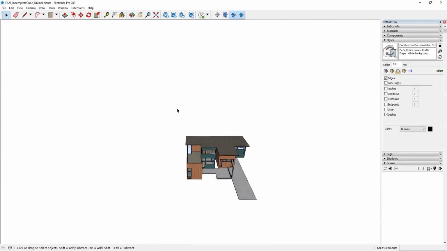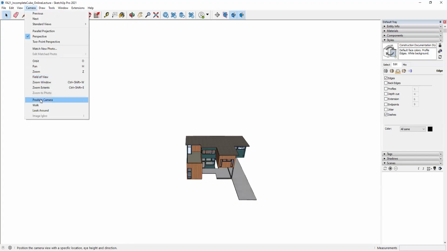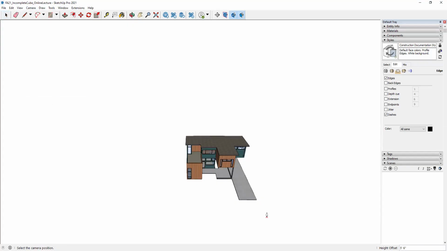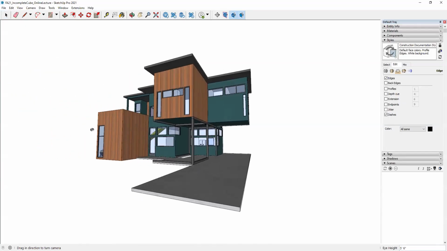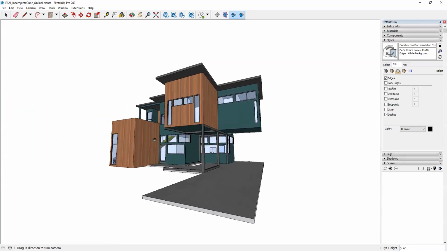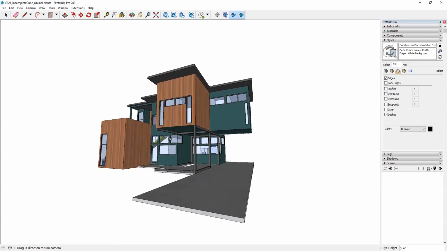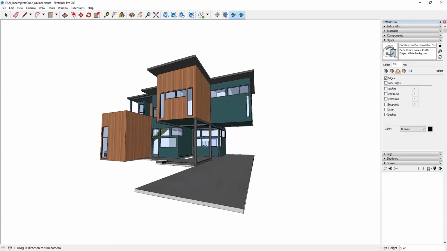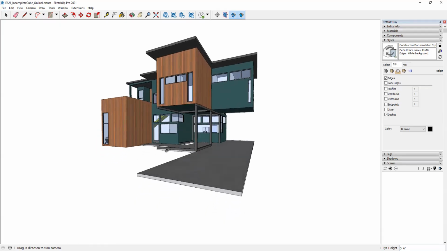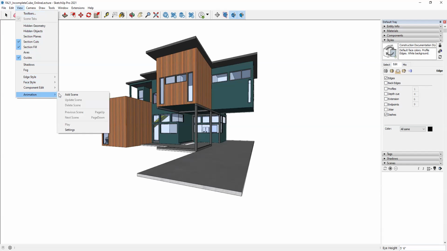I'm going to go ahead and go back to camera, position camera, and I'm going to go a bit farther out, somewhere down out here. And I'm going to move. There we go. That's the view that I like. And now that I have a view that I like, I'm going to save this view. I'm going to go up to View, Animation, Add Scene.